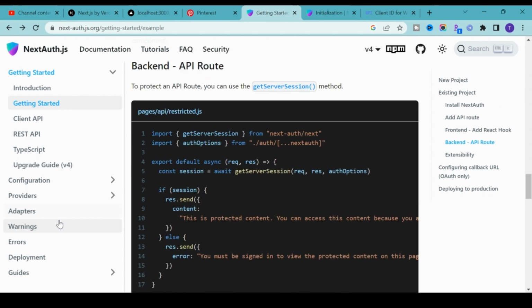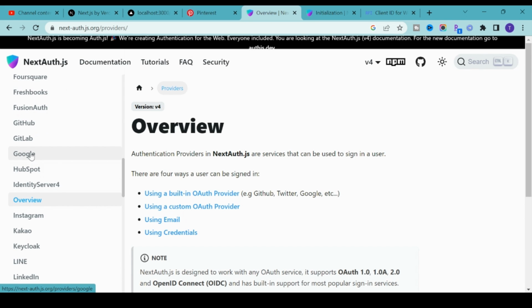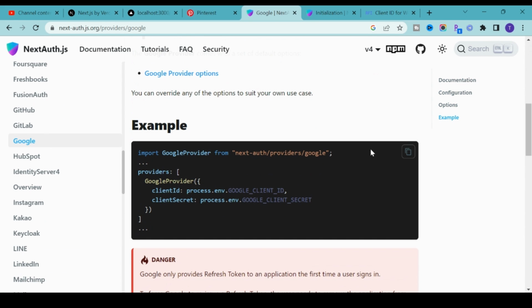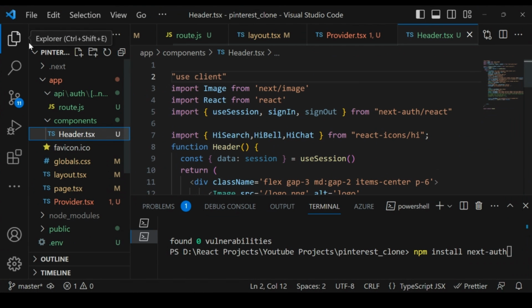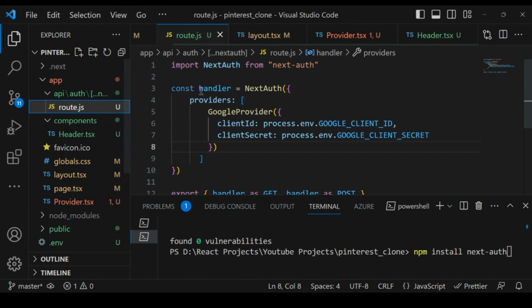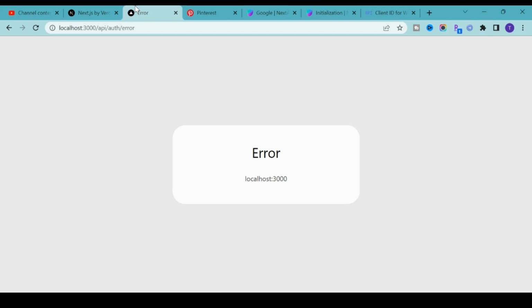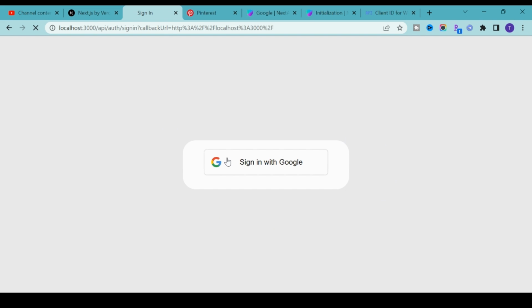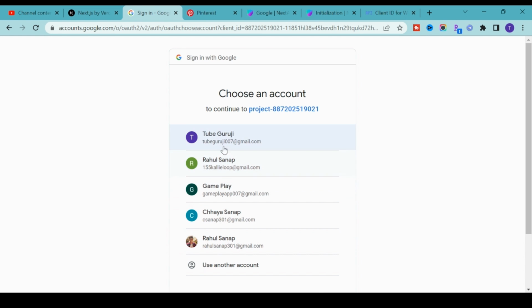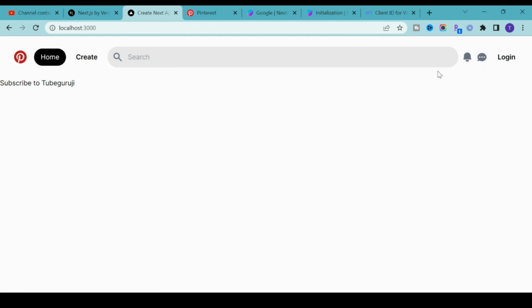So here, let me go to the provider and select Google. You have to import this Google statement. Inside the route.js we have to add this provider. Now if you go back to our application, let's refresh the screen and you will see this login button. Now if you click on sign in, you will see a bunch of options. Click any of these and see, we log in. Right now the button is still there.